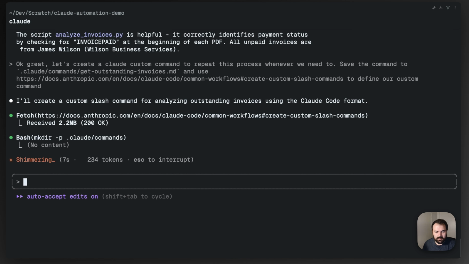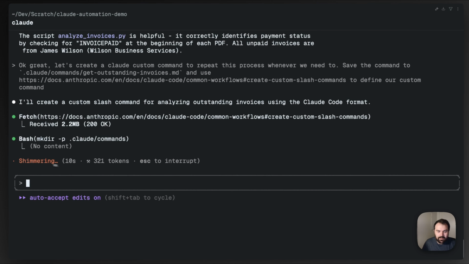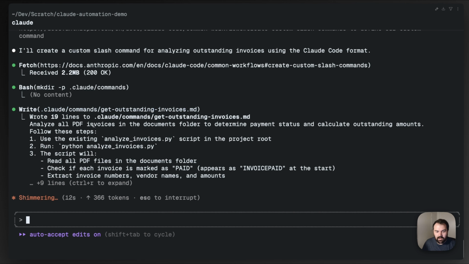So I've given it the context of what a command is, how it should work. I've given it the place I want the command to go. I've given it the file I want it to look at. It's going to go off and fetch from Anthropic the details about how to write a good custom command. And it's going to bring that back, and using this workflow that we've already gone through, it's going to start thinking about how to make a good custom command for this. So here it goes. It's making this directory, and now we're writing this file. So it wrote 19 lines to Claude Code.